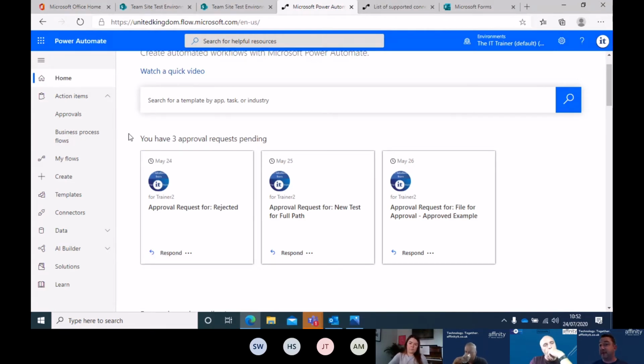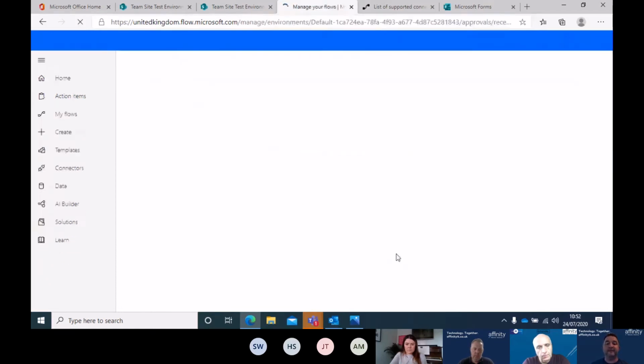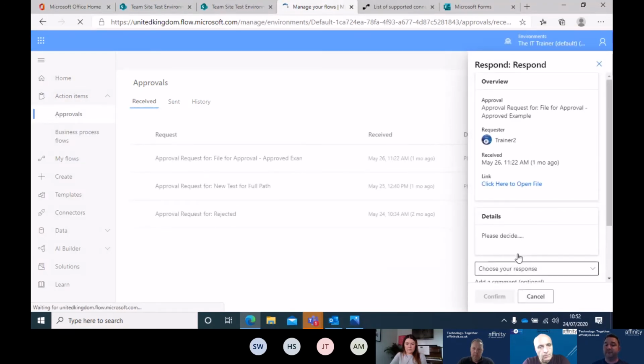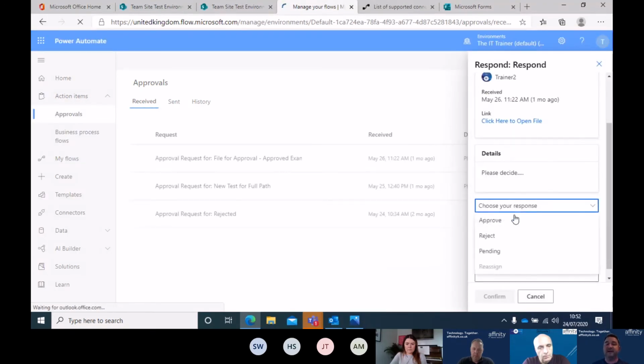You can approve it on the email, and when the email comes through, you've just got boxes and then a box to type the text in. You can approve it on Power Automate itself, or you can approve it on the app. So I could respond to these here, and it's similar to the email. I'm going to respond to this one. I'm going to decide what to do with it. Choose my comment, please decide.